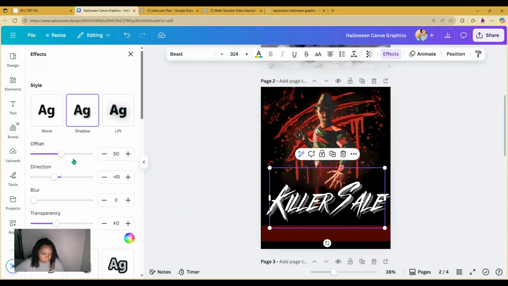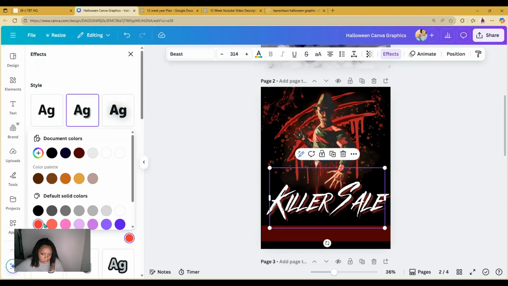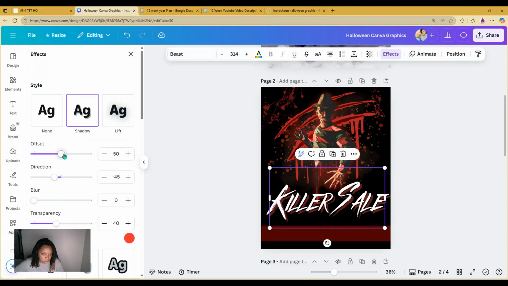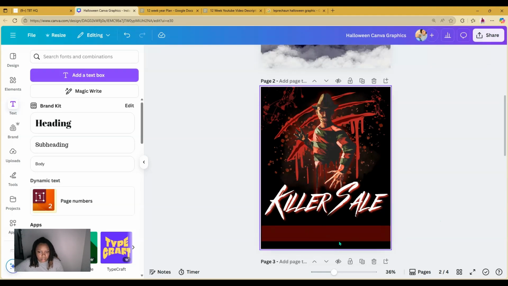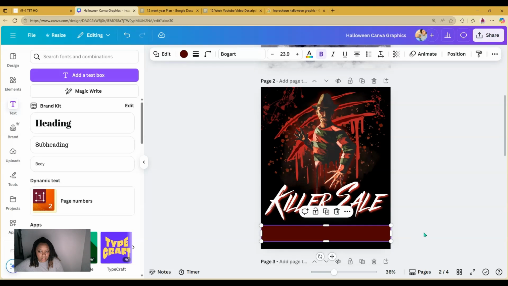Let's just do shadow. And for the shadow, we'll just do this red color. We're gonna blur the shadow just a little bit. We're gonna up it so that you can see the shadow behind it. And we're gonna call this our killer sale. All right, and now we'll put the text of what the sale is.